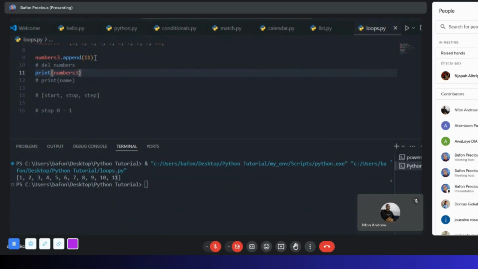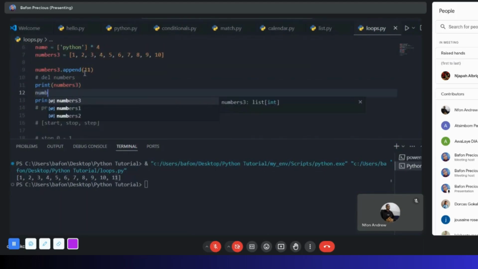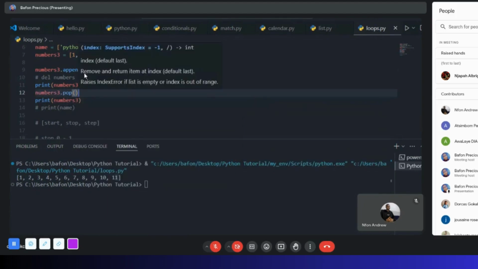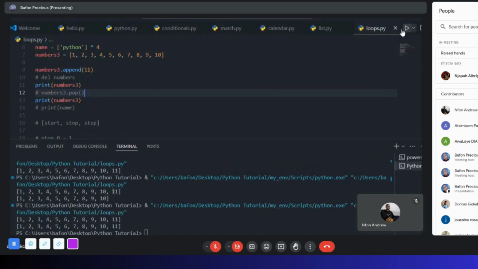So now let's do the pop method, since pop will do the opposite of that. Let's have this here and then do numbers 3 dot pop. If we run that, we discover that it has removed 11 from that list. Append added 11 to the end of the list, then pop removed 11 from the end of that list. If I comment this out and run this code, we have 11 and 11 here. But when I execute this, pop will come and remove 11 from the end of the list.